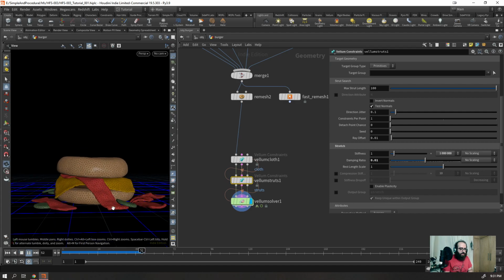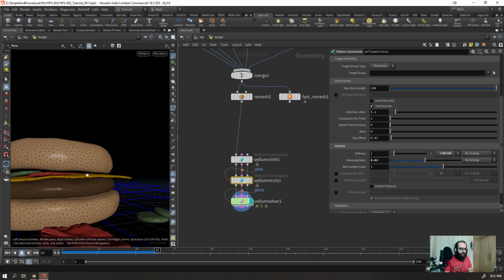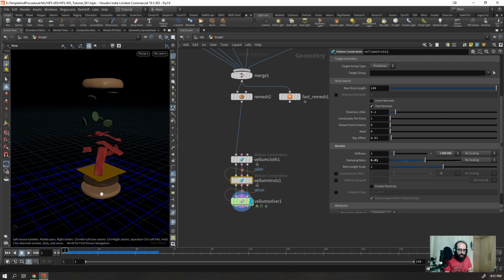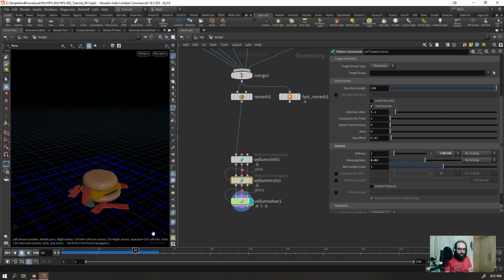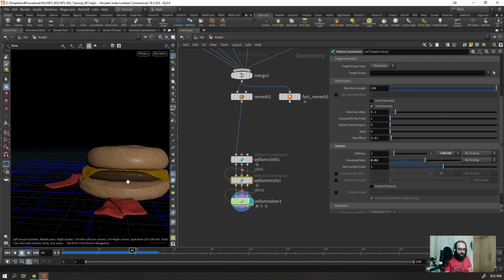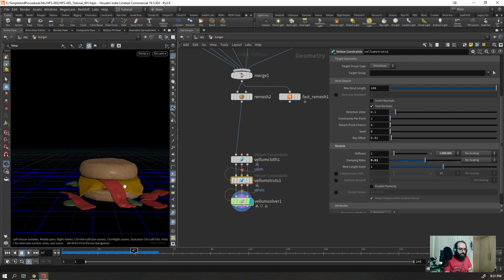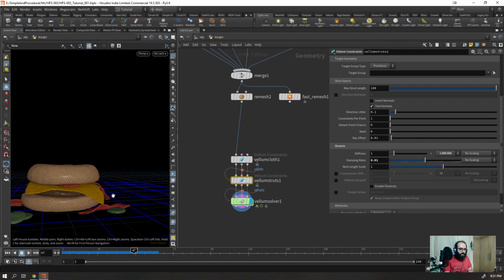So you could just let it run to settle down. Something like this I think is pretty good. Obviously it needs adjustment, but the general look is actually pretty nice. I like it. And I think I will stop it in here, something like this, or even just let it run.